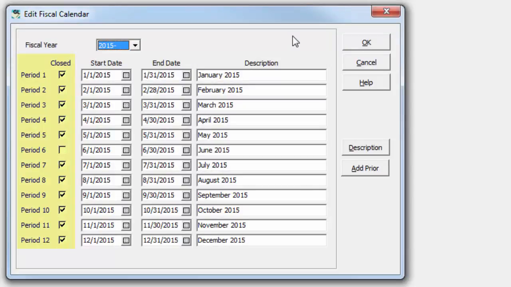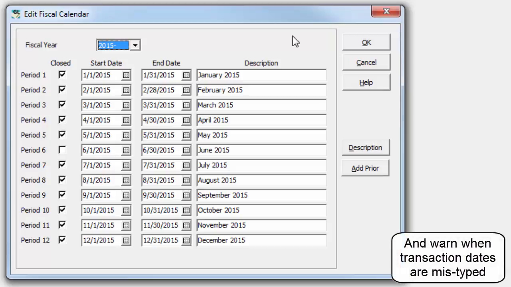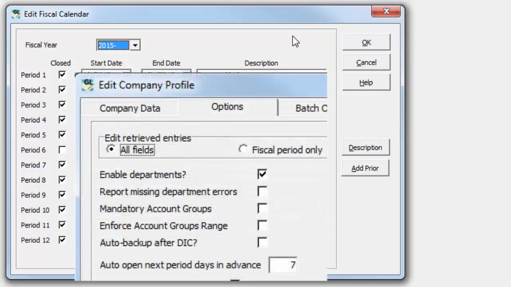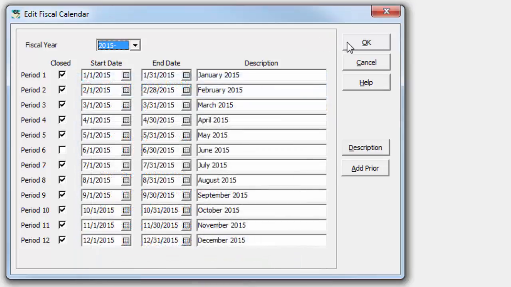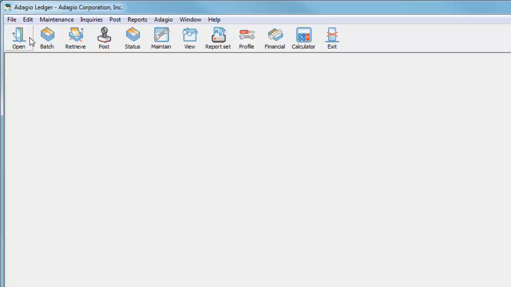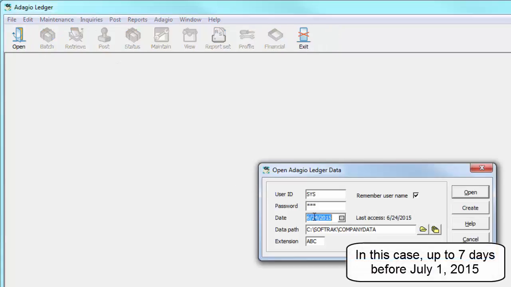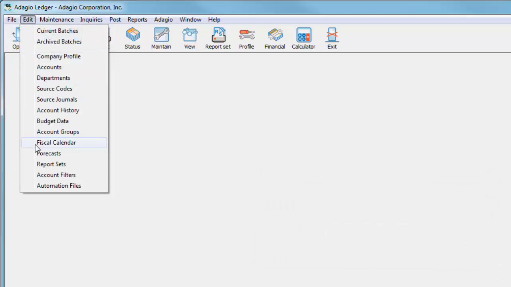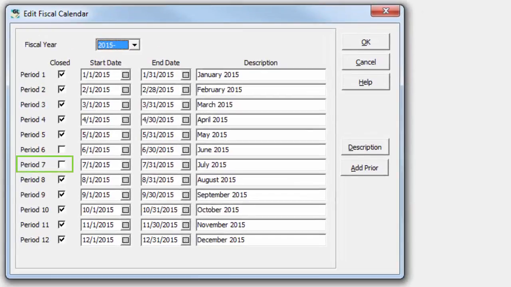You may want to close all fiscal periods for the year, except the current period, to strictly control posting. To assist in maintaining the closed statuses easier, there are two ways, in addition to editing the fiscal calendar, to make changes. In the company profile, an option to auto-open next period a number of days in advance can be set so that when the company data is opened with a sign-on date in this last number of days of the period, the subsequent period will automatically be set as open without any prompts.